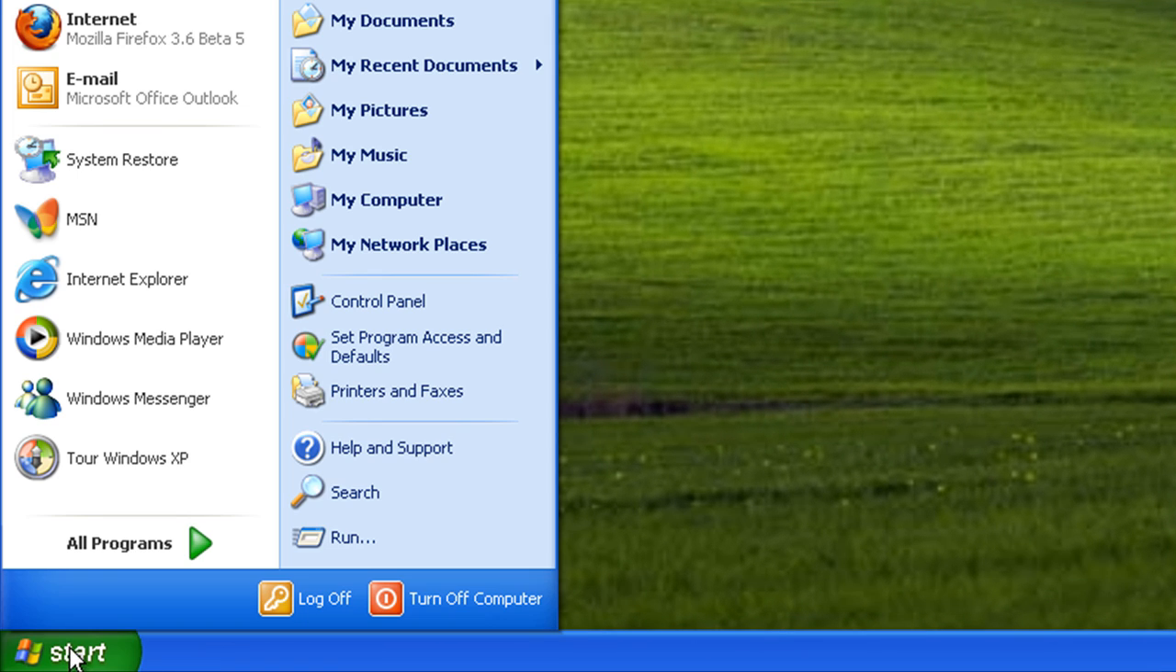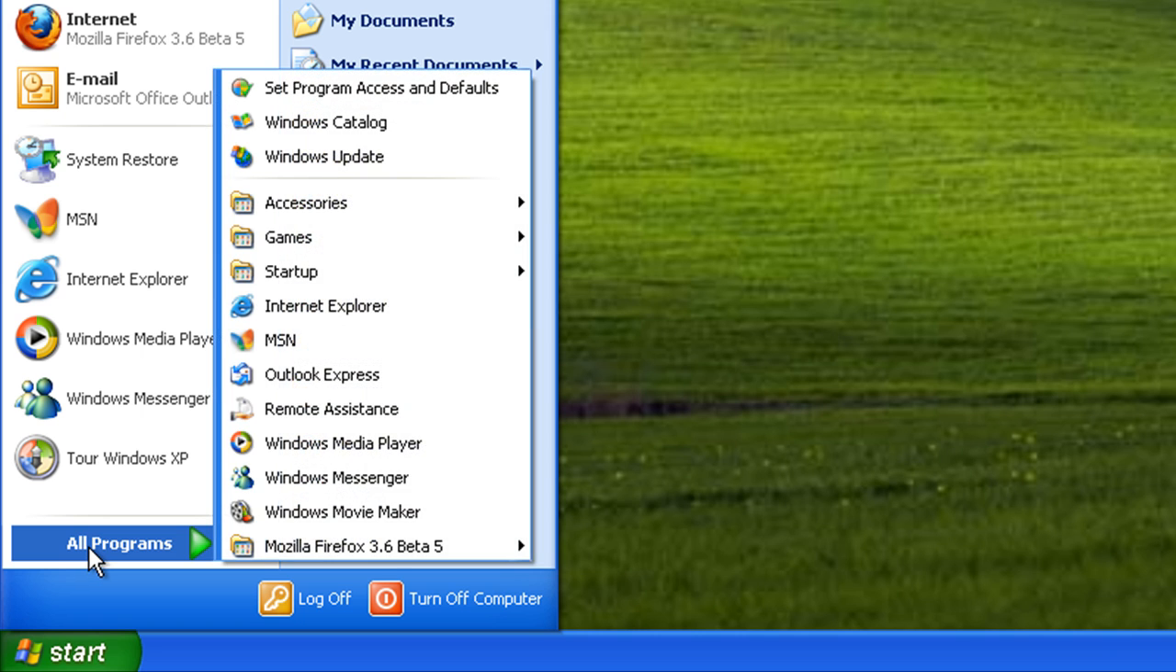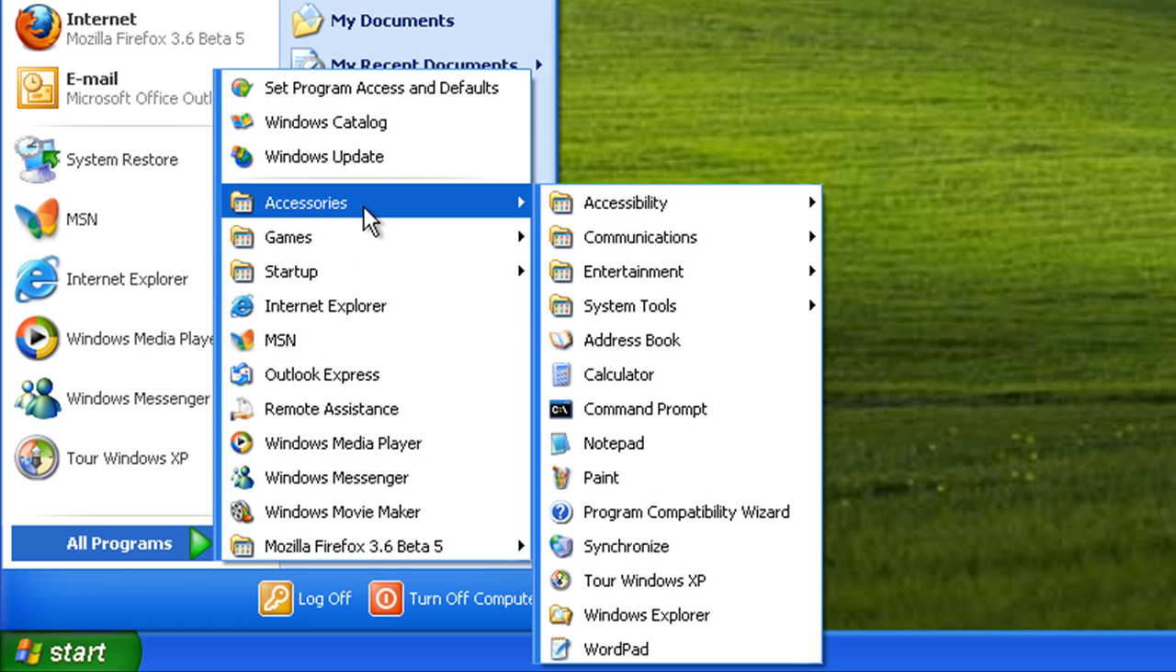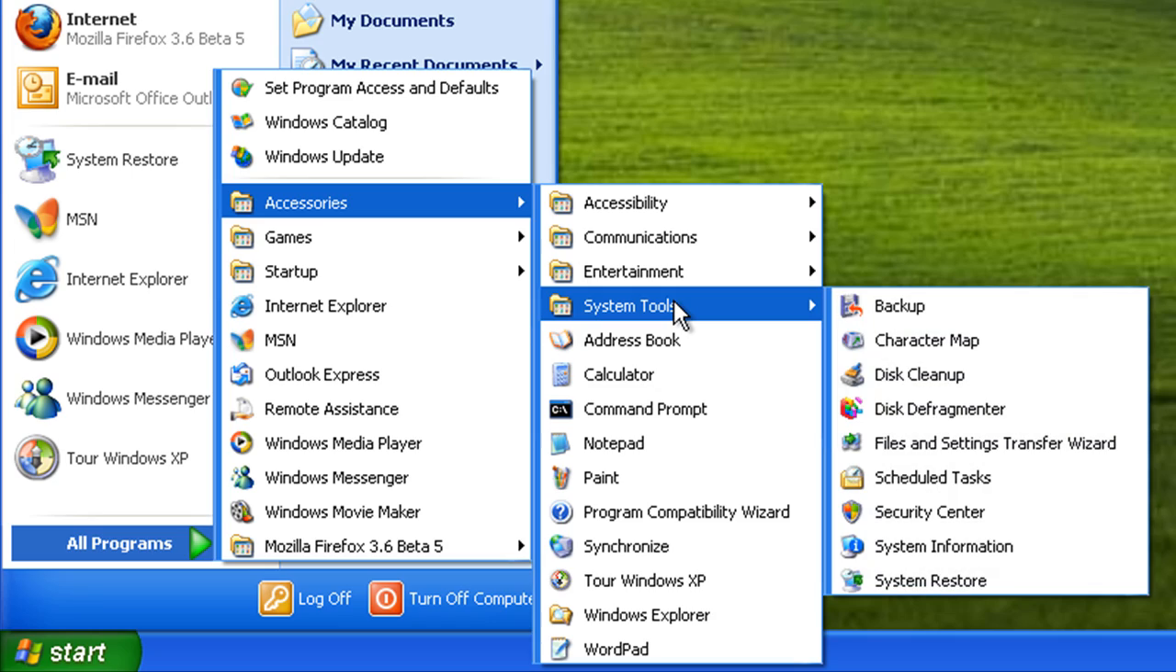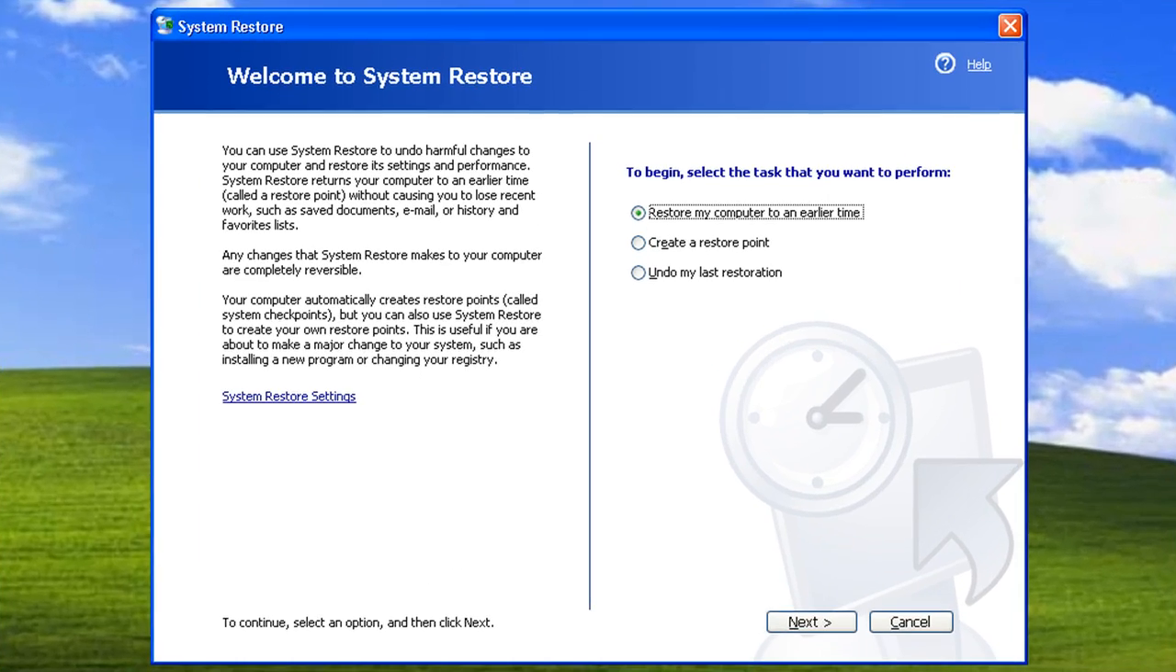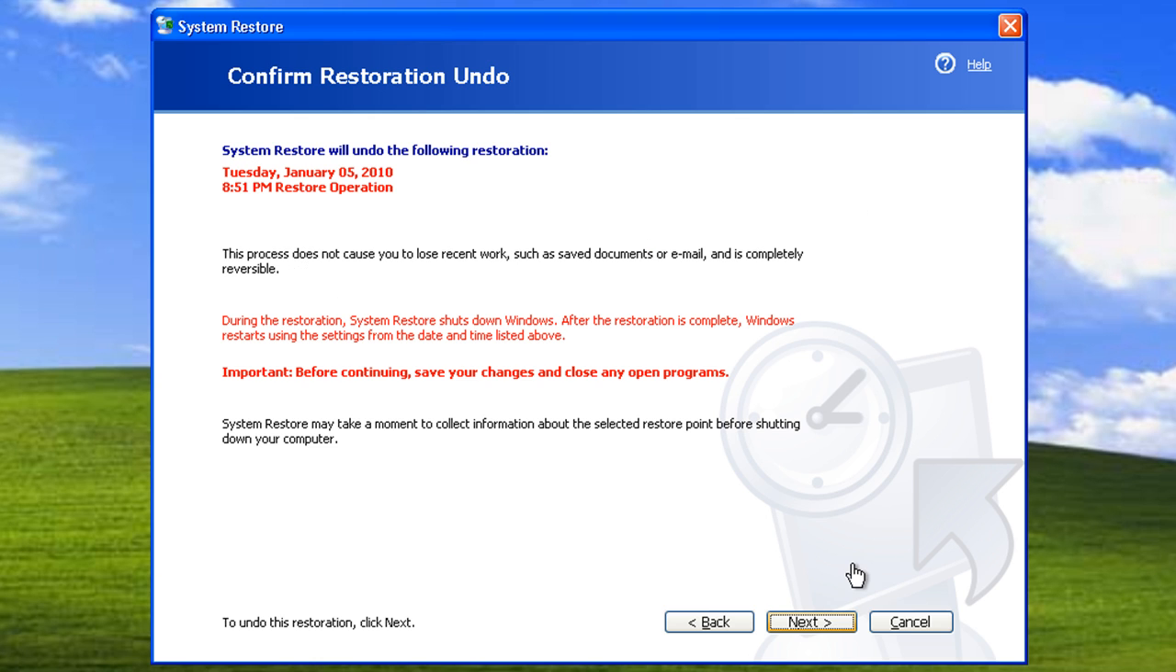down to Start and then going to All Programs. I'm going to go up to Accessories, and when we're in Accessories, down to System Tools, and within the System Tool list there, down to the bottom, System Restore, and that brings us back to the Welcome to System Restore page. Now again, 3 options here. If we select the radio button to undo my last restoration, click Next.